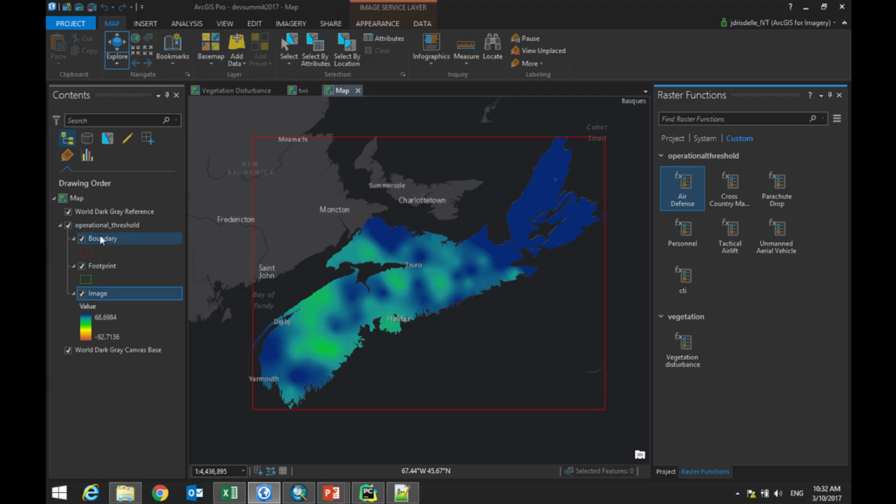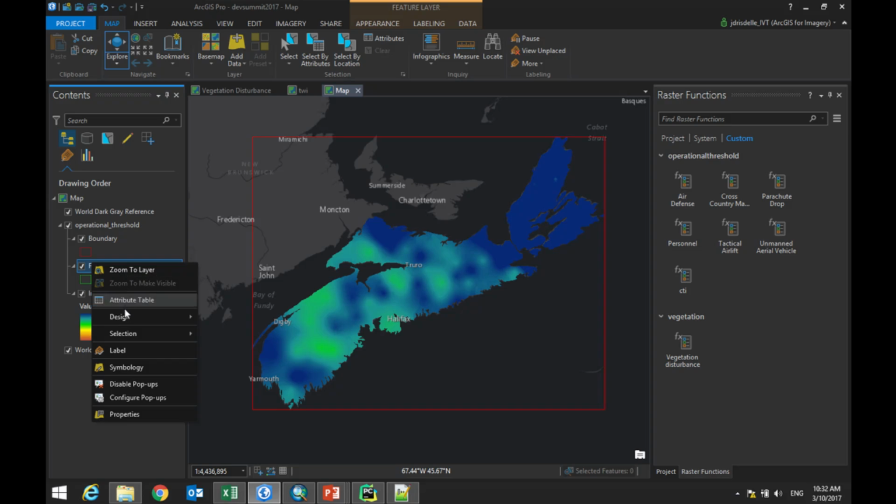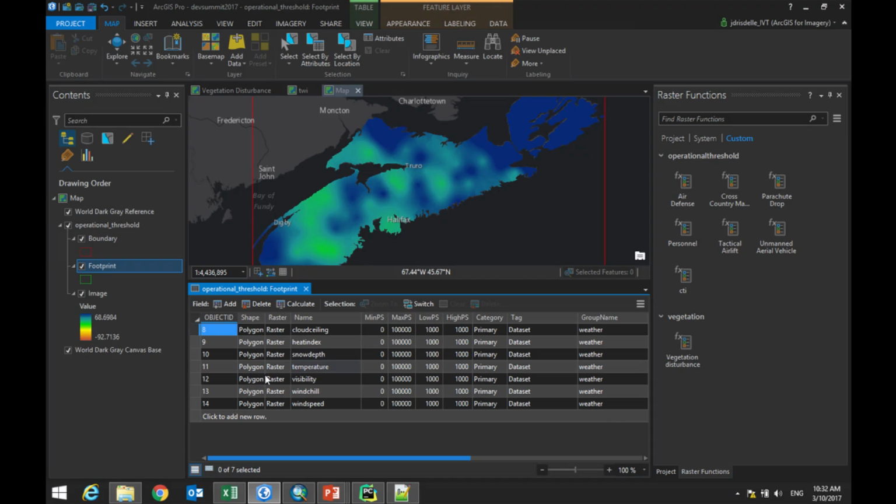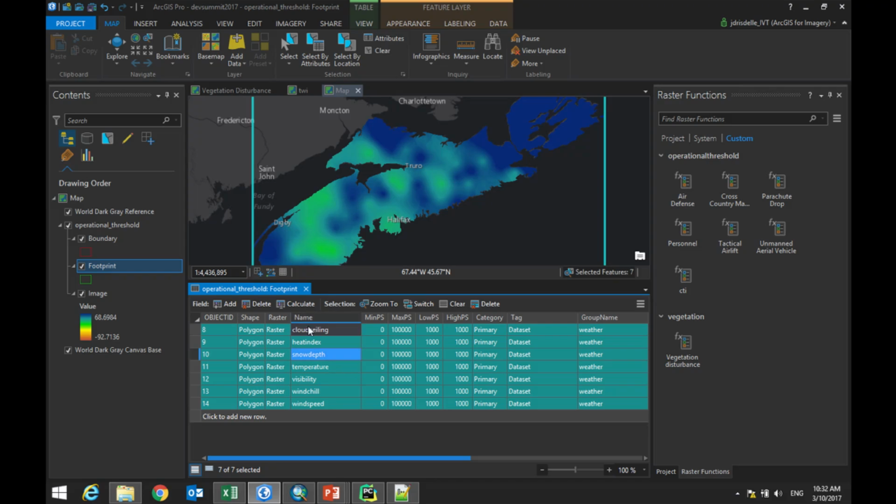Okay, so here's my Mosaic data set. If I look in it, you'll see there are a bunch of rasters in it, all representing a particular weather variable. So here's my name field. Just pay close attention to that, because that's what I'm going to be using in a second in the template.